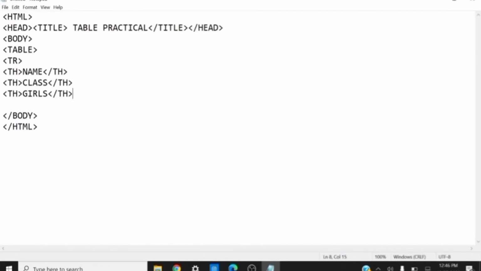Once my field information is complete, once my heading is completed in the row, then I have to close the tr tag here. You can write it just inside this, the tr tag closing here. After that, we will open another tr tag.